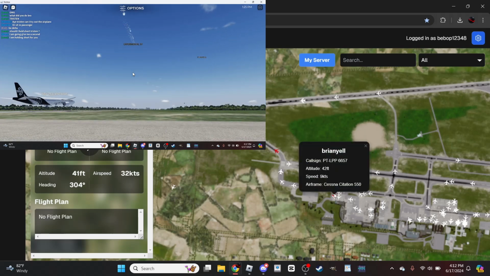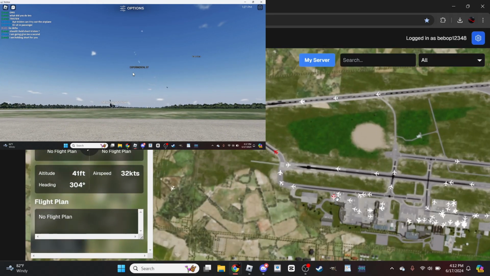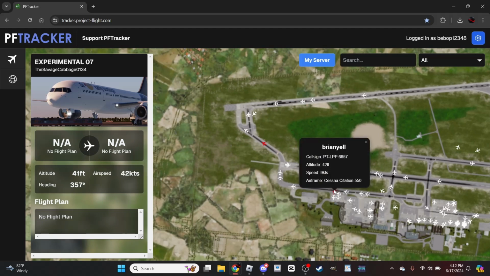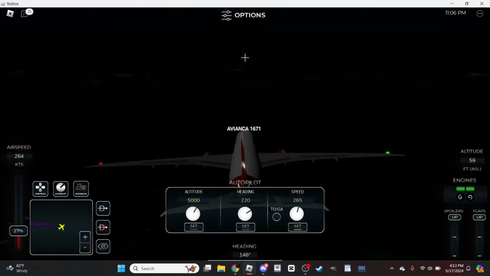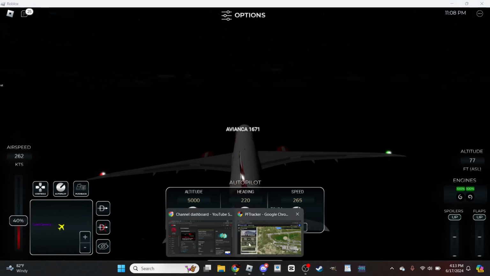And there is another dev aircraft over here. Let's see if I can get to it. I can't zoom in any further than that. There we go. Okay, so Cessna Citation 550, PTLPP. For some reason it's red. I don't remember this person being specifically a dev. But yeah, you have some pretty interesting aircraft you can find here. So go check it out. But yeah, that's the Project Flight Tracker.